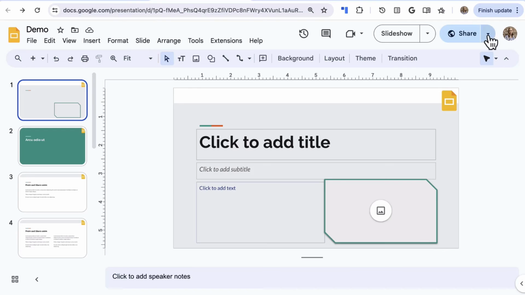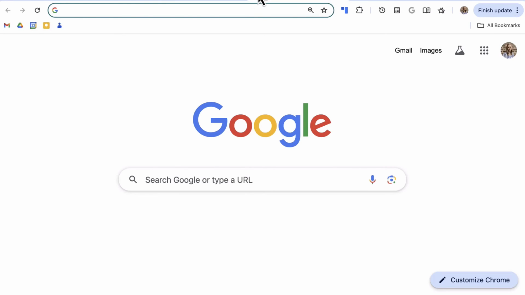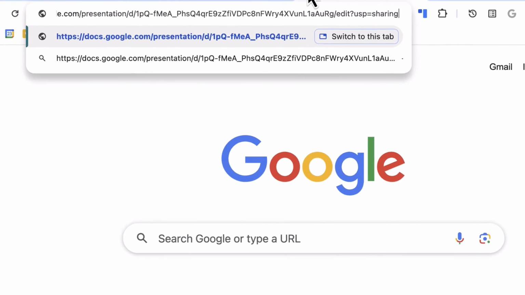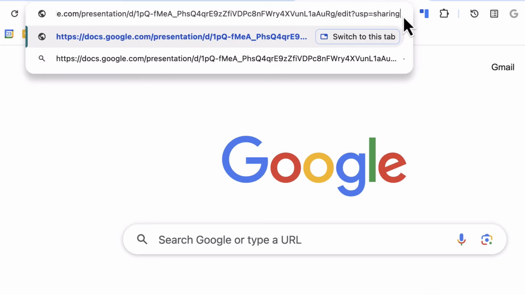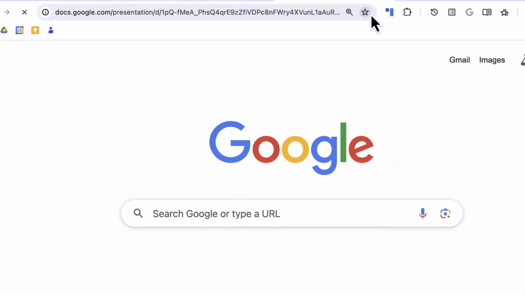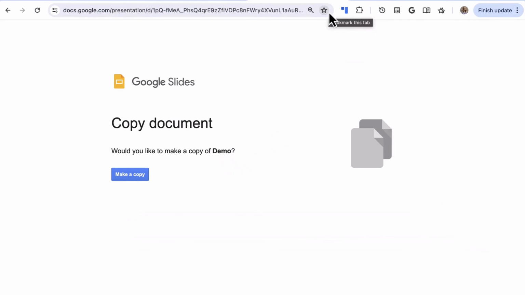Use the arrow beside Share and click Copy Link. Open a new tab and paste in the link, but don't press Enter. At the end of the URL, look for the word Edit and erase everything up to the slash. Type in the word Copy and press Enter. This URL trick creates a forced copy link that can be shared with others.